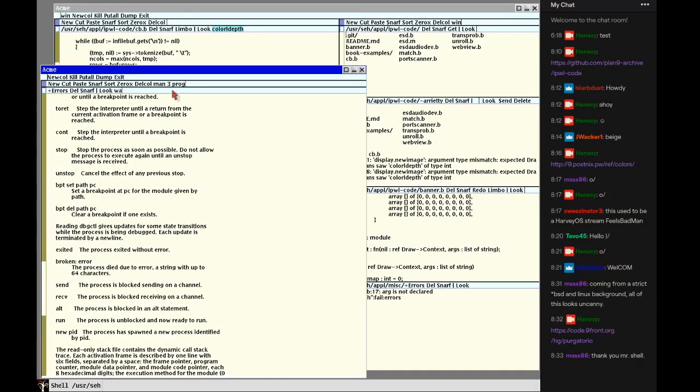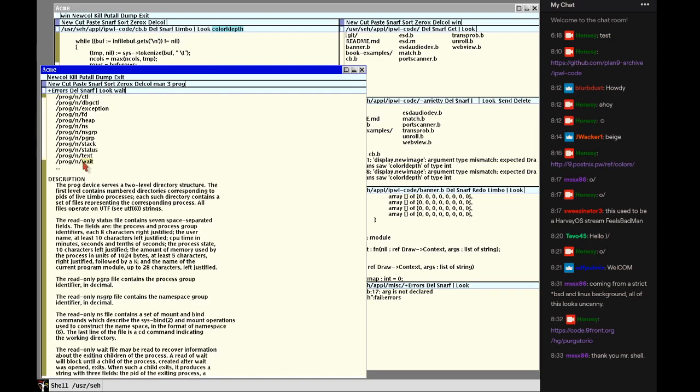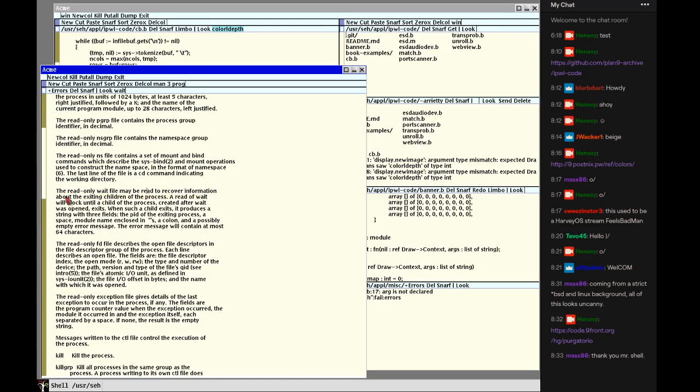And then I can come up here and I can be like, wait. Click, click. Read only. The wait file may be read to recover information about the exiting children of the process. A read of wait will block until a child of the process created after wait was opened exits. When such a child exits, it produces a string with 3 fields: a PID of the exiting process, a space, a module name enclosed with angle brackets, and a possibly empty error message. The error message will contain at most 64 characters. That's, I guess, what we saw.